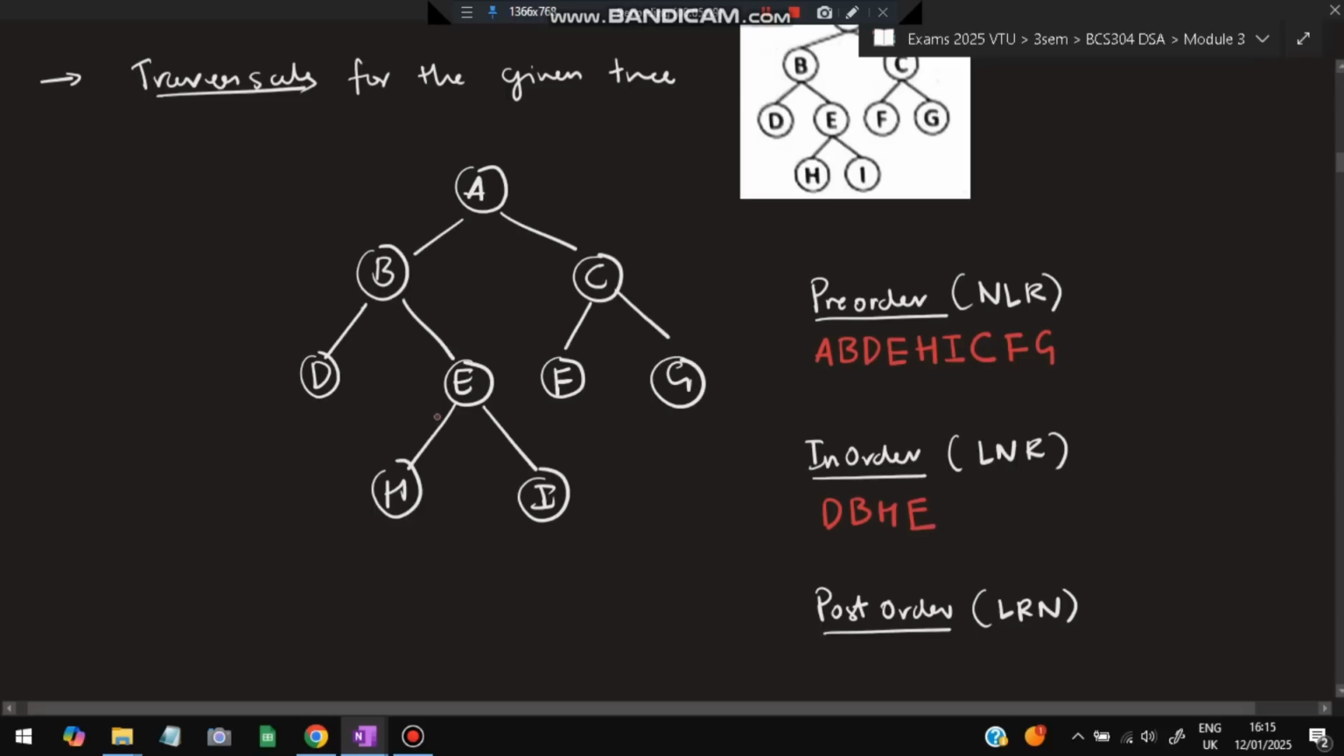Okay, and after that it will go to the right again, and L and R will be applied on I, I will be printed, come back to E, L and R is over, it will come back to B, L and R is over, it will come back to A, L part is over, N it will print A and it will go to the right.